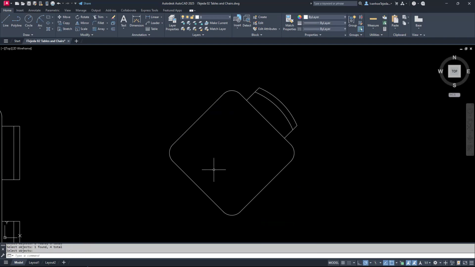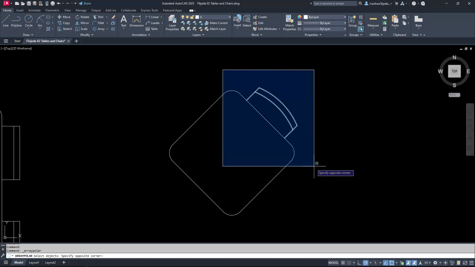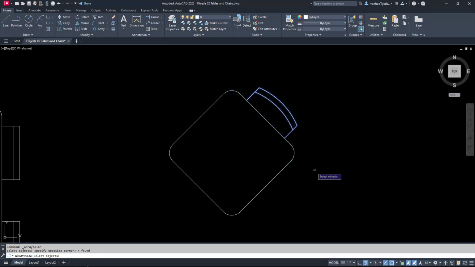And now I will use my polar array. So I click on array and I select polar and I select the objects. Now remember, this is a polyline. So it doesn't matter when I create my window like this to select the object, it's not going to pick that. So I can go ahead and click. It has selected that. I enter.